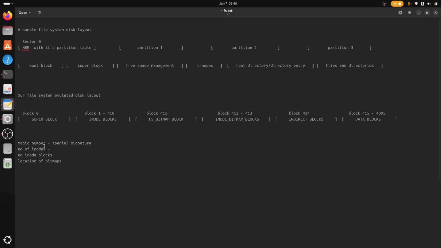This is the magic number, a special signature just to identify the file system. Then the super block contains all this. The super block contains a struct, a struct super block, which is just 16 bytes, and that's what is stored in the super block. So it just gives us this information.